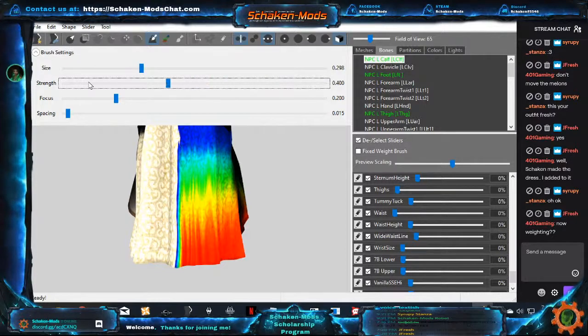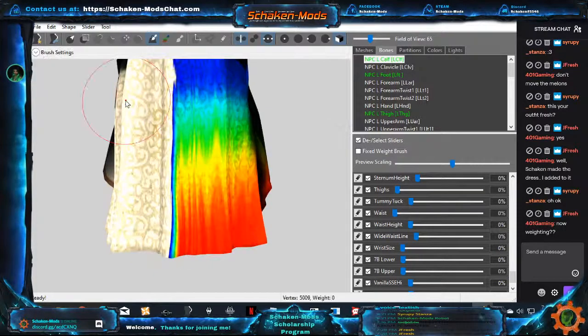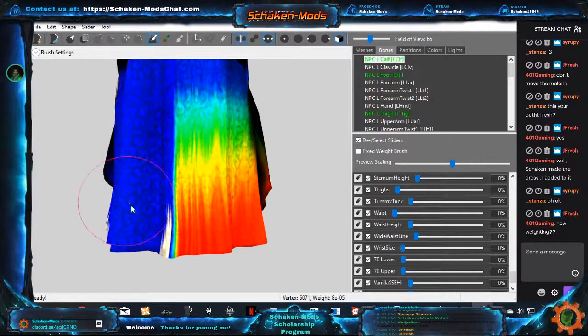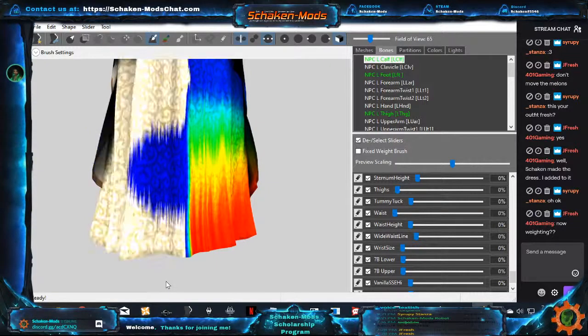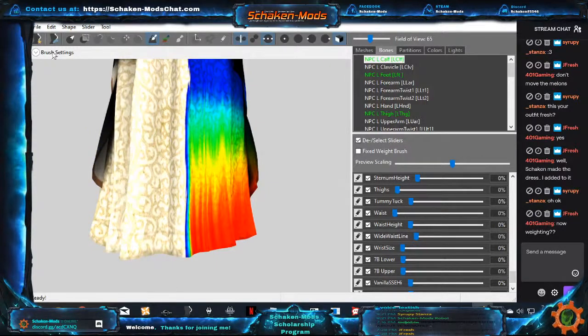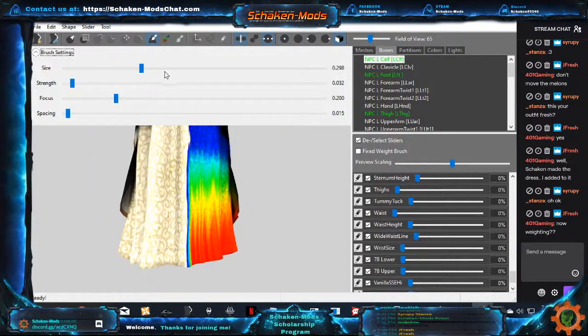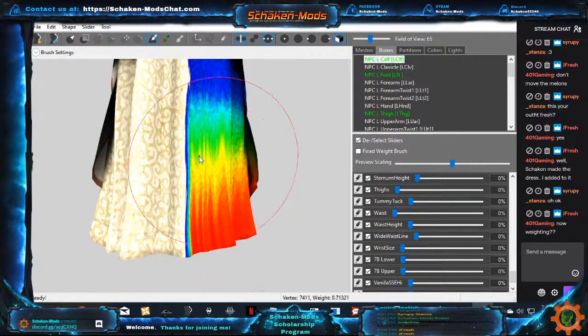We're going to come back down here with our strength. Anytime that you are applying weight, you actually want to do just a little bit at a time and not go crazy on it. Whoops, didn't mean to do that. If you accidentally do some crazy random edits like this, you can hit Control Z, and that is the undo key. Let's go a little bit bigger on this brush. There we go.